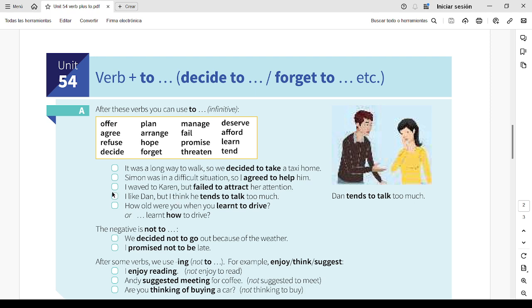So, next sentence. I waved to Karen, but failed to attract her attention. Check it out. Fail plus to plus infinitive, right? I like them, but I think he tends to talk too much, right?